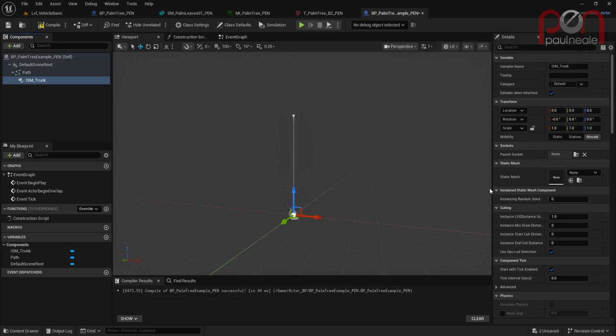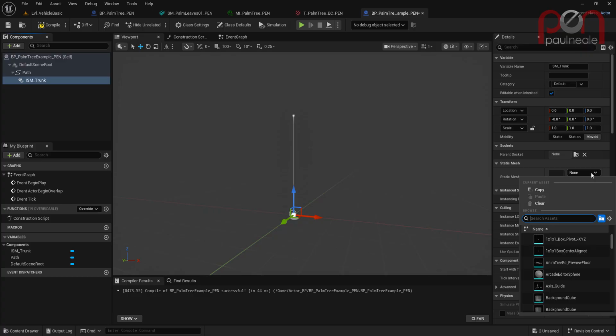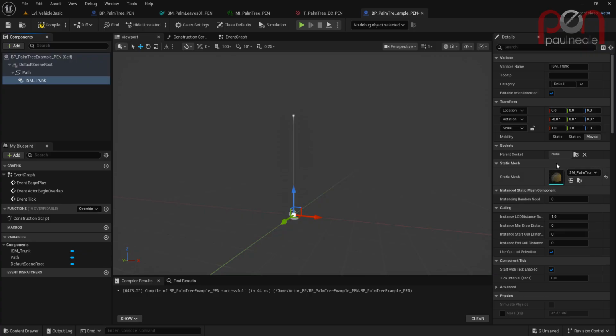And then over on the right-hand side, we can go about choosing what mesh we're going to be loading in here. So I have the SM palm trunk that we can load into it. We can see that this is here now, okay? And we have it loaded in as our instance static mesh.